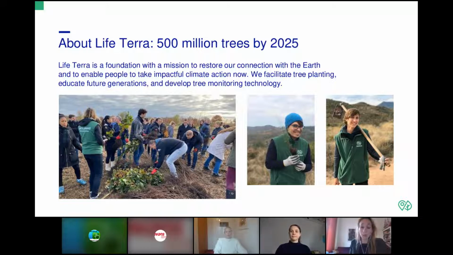And we actually do much more than that, because we also have a fantastic education program that I will tell you about in a moment. And we have developed a wonderful technology to monitor the trees that you plant.